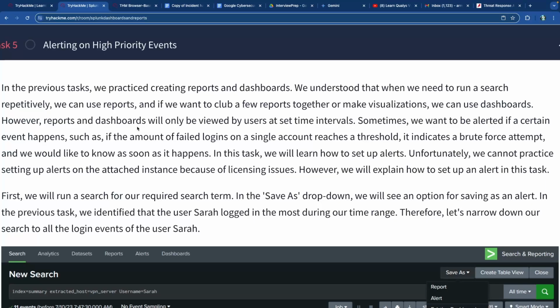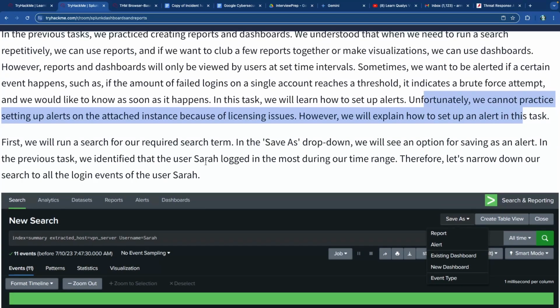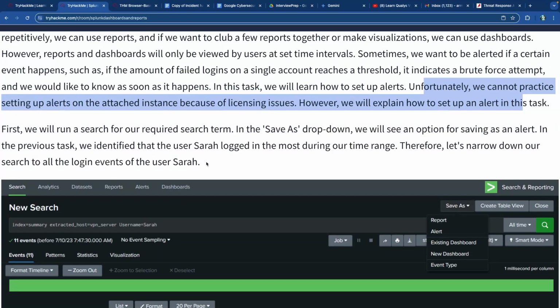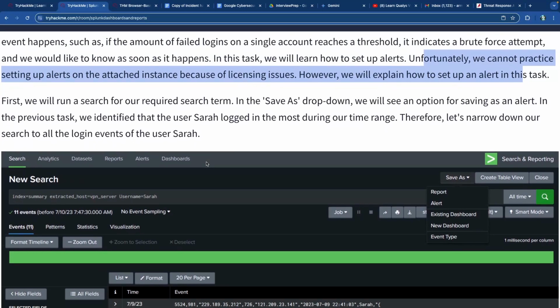However, reports and dashboards will only be viewed by users at set time intervals. Sometimes we want to be alerted if a certain event happens, such as if the amount of failed logins on a single account reaches a threshold. It indicates a brute force attempt, and we would like to know as soon as it happens. In this task, we will learn how to set up alerts. Unfortunately, we can't practice setting up alerts on the attached instance because of licensing issues. However, we'll explain how to set it up in this task.